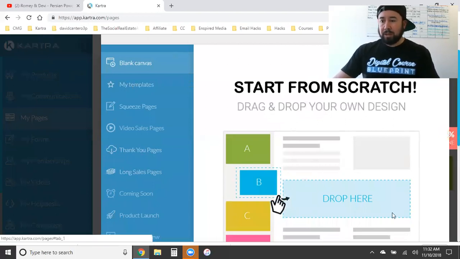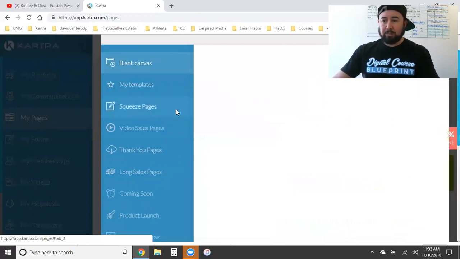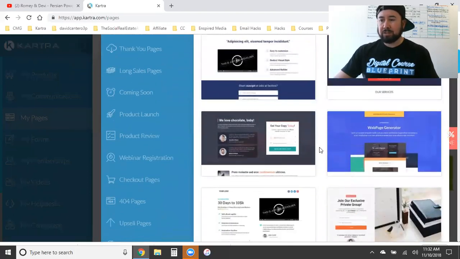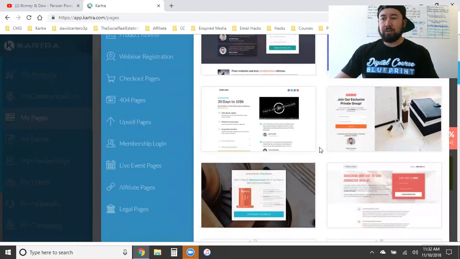We can go with a blank and start one from scratch. If you got templates saved, you can go with templates. Squeeze pages. These are all different examples of simple squeeze pages. Squeeze pages are for those of you that are simply just capturing a lead, right?